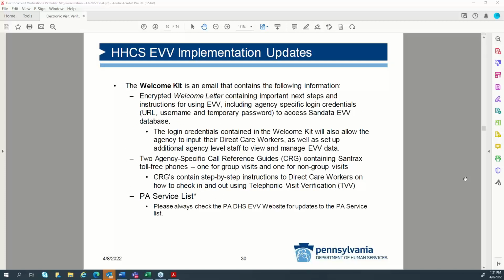The welcome kit is an email that contains the following information: an encrypted welcome letter containing important next steps and instructions for using EVV, including agency-specific login credentials, URL, username, and temporary password to access the SANdata EVV database. The login credentials contained in the welcome kit will also allow the agency to input the direct care workers, as well as set up additional agency-level staff to view and manage EVV data.